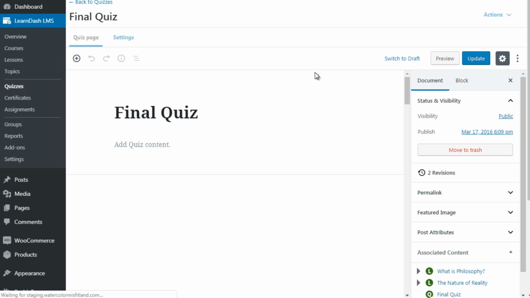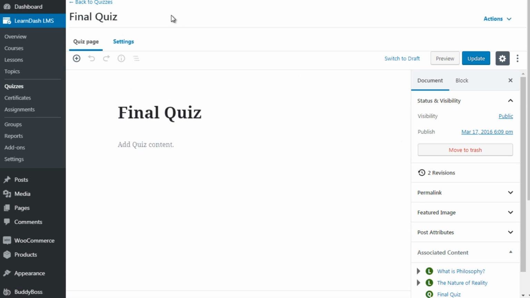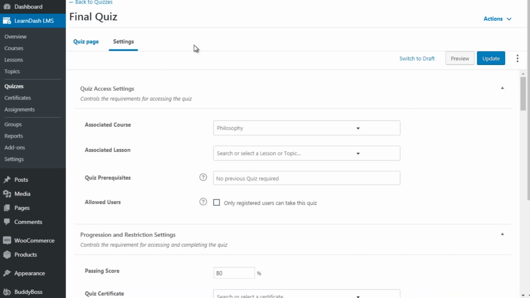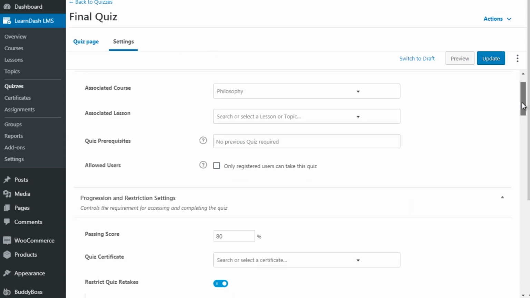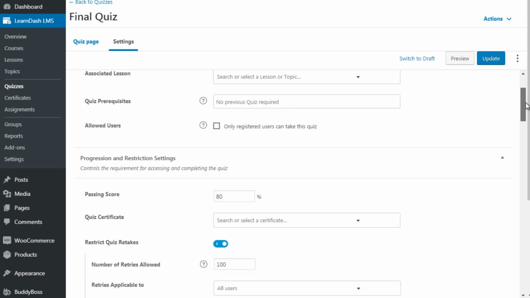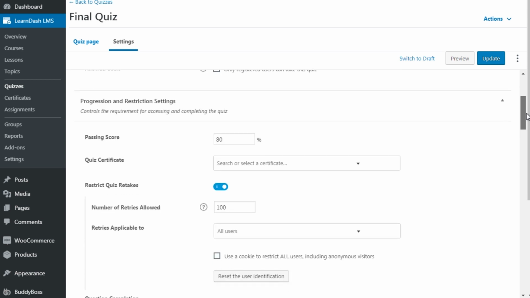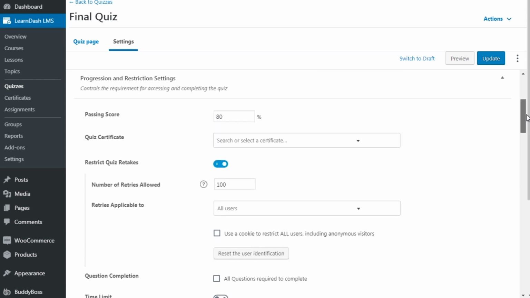And we can see quiz page. It says final quiz like that. So that's just the basics. And then we click on settings. This allows you to add it to an associated course, associated lesson. You can have quiz prerequisites. And you can have a passing score.